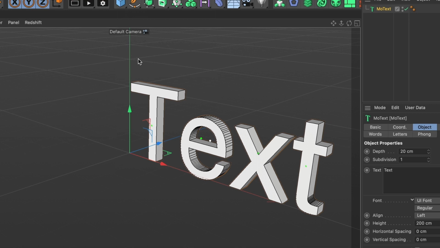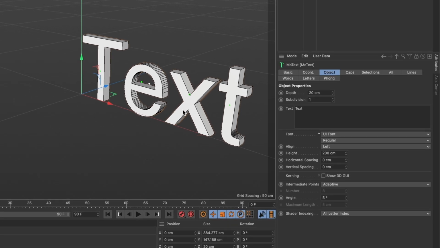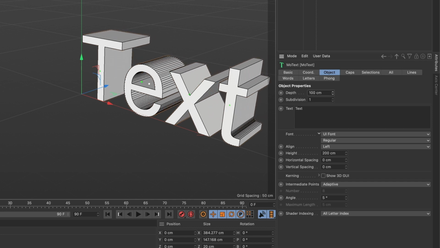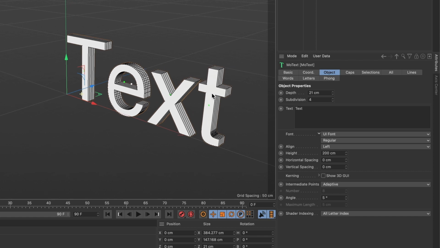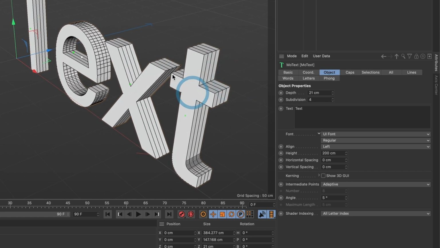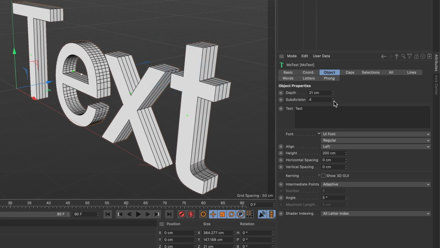You will get this 3D text sample, and to the right of that, you will see these settings. In depth, you can change the thickness of the text. Subdivision controls how many divisions the model has from the sides. I will keep it at 1.